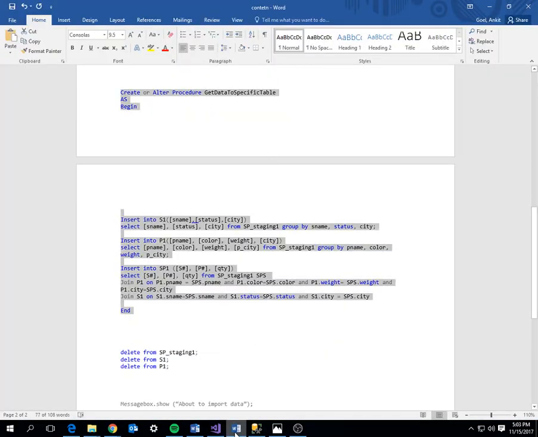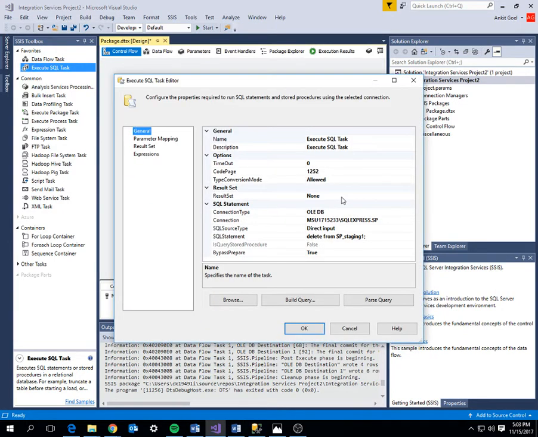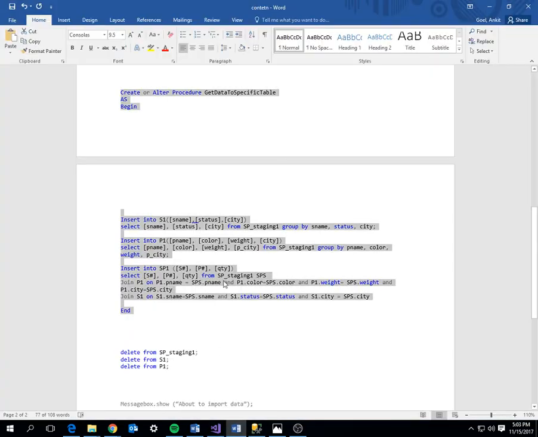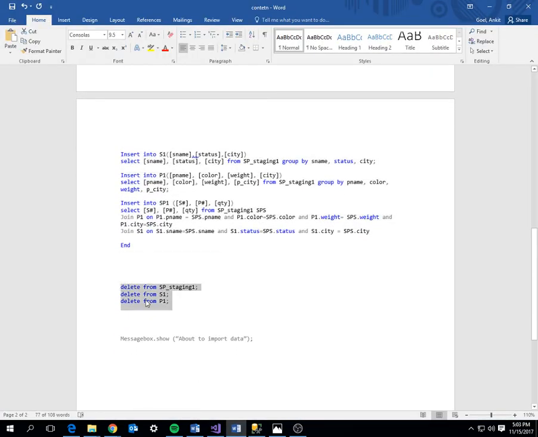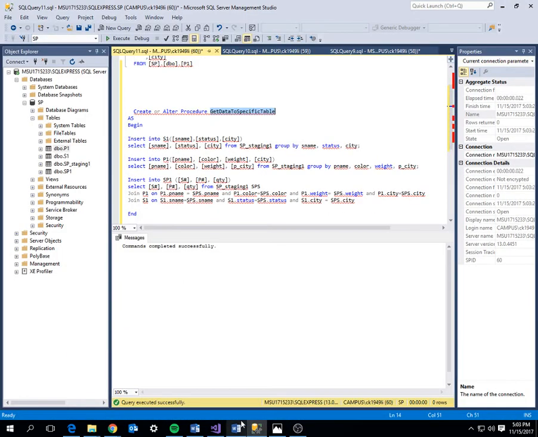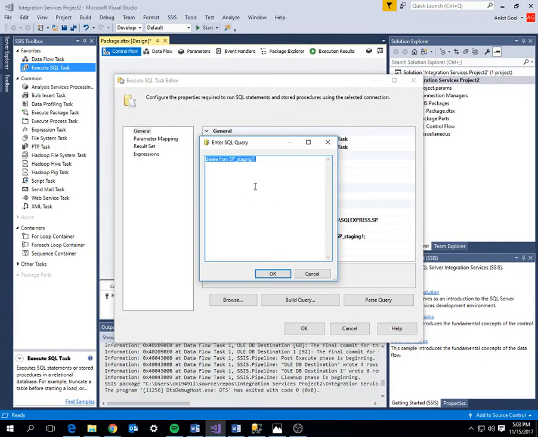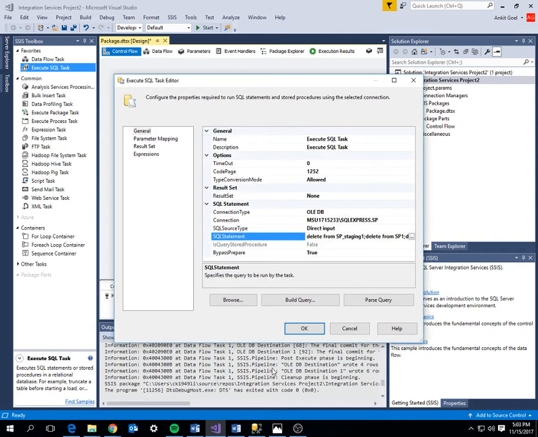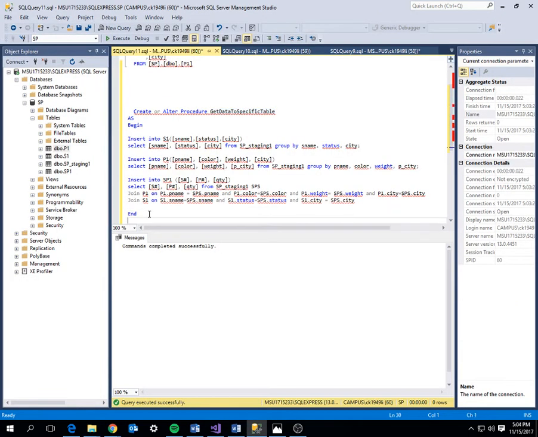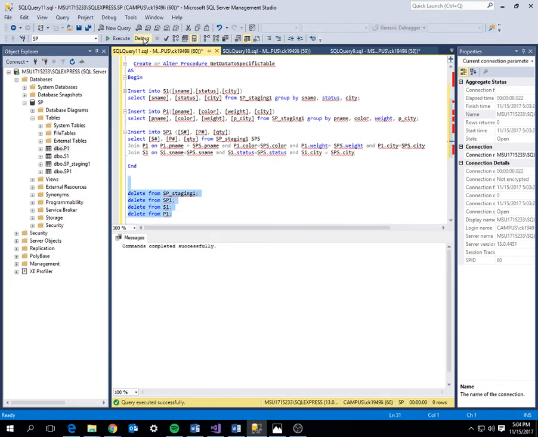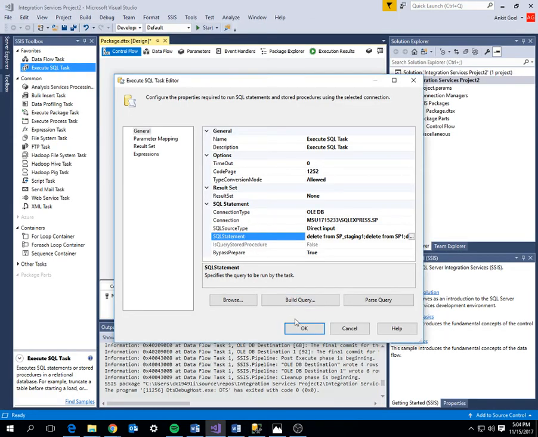So let's clear all the data first. I'll not just clear the staging table now. I would want to clear all the tables. There you go. These are all the tables that I would want to clear, and let's just go ahead and clear them in SQL. Execute. All the rows are cleared now.